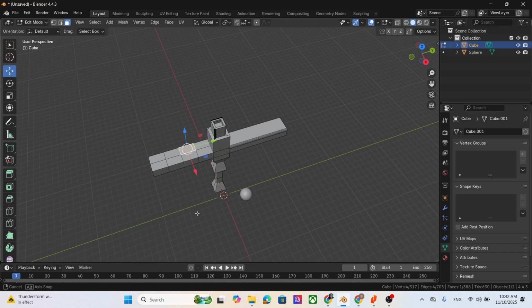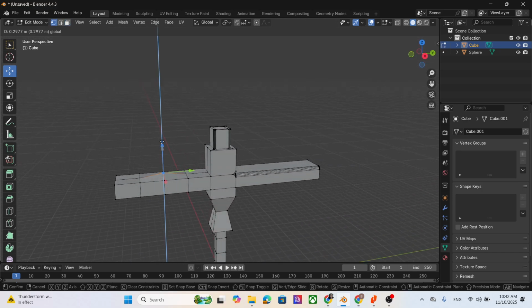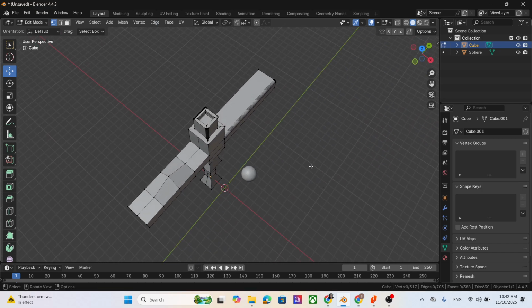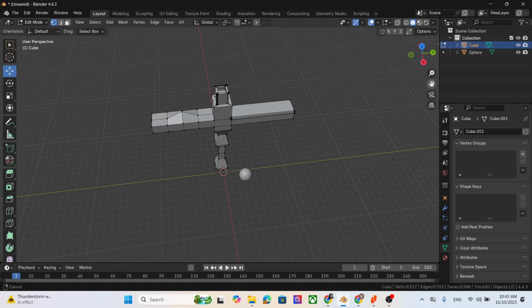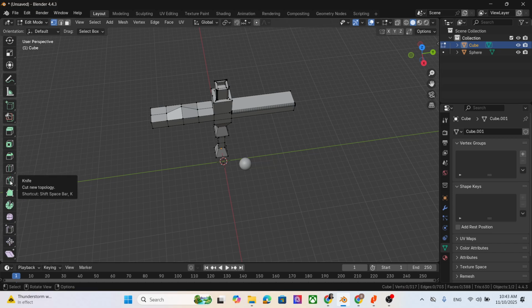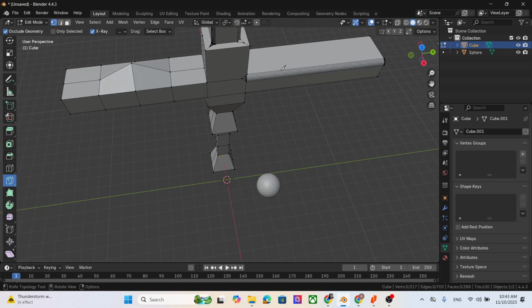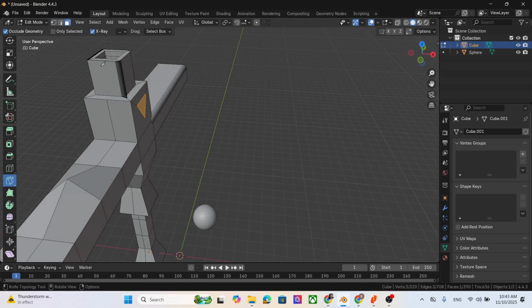So you can move it like this. This one is to add more segments, just like the loop cut. So you're cutting. This one is the knife, which means you cut yourself. So you have these faces, and you can cut like you have a triangle shape here. Press enter.